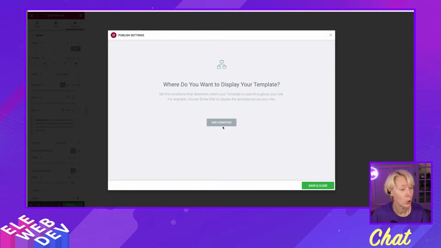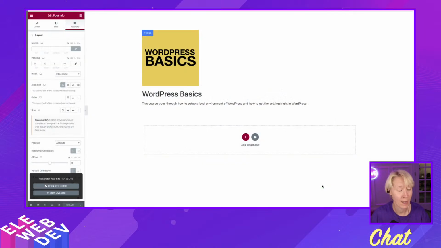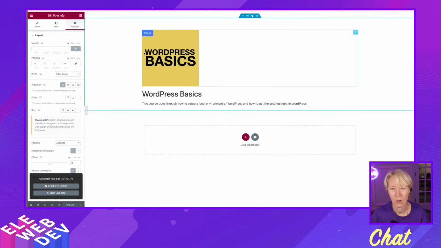It's going to say, where do you want to publish your template? With Ele Custom Skin, don't add any conditions at all. Don't need any conditions because we're going to tell it where we want it to go. We're just going to hit save and close. We've created our first template.